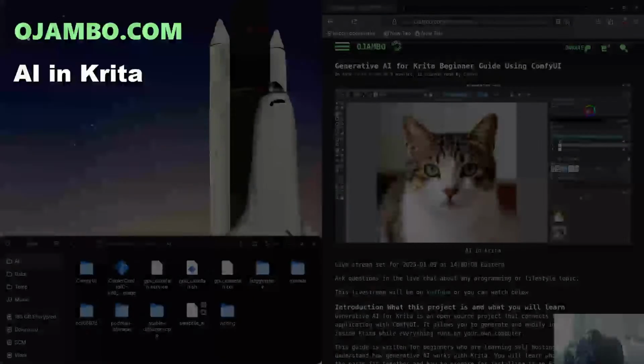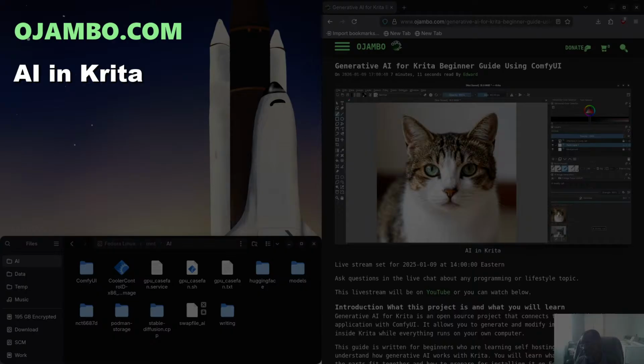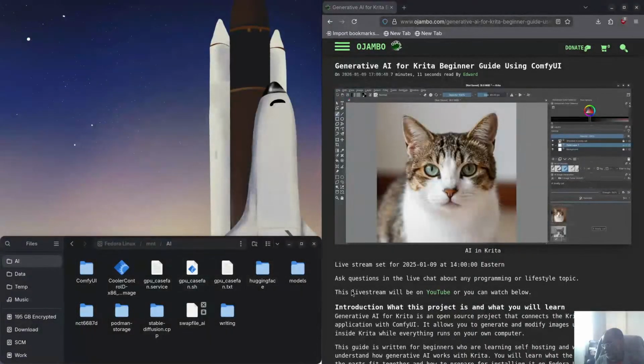The intro, as it says, AI in Krita. Now, basically you can see the screenshot here. We have Krita and this cat, and other cats were generated using AI. We're actually going to use the ComfyUI API, and I'll show you how to set it up. And don't worry, if you have a low spec machine, I got you guys covered, okay?